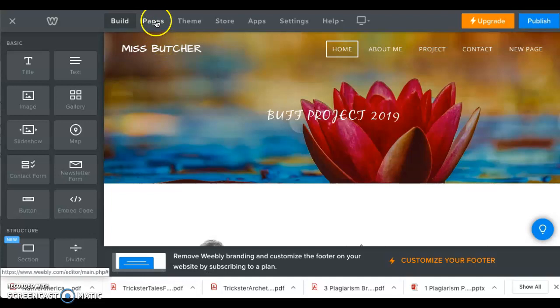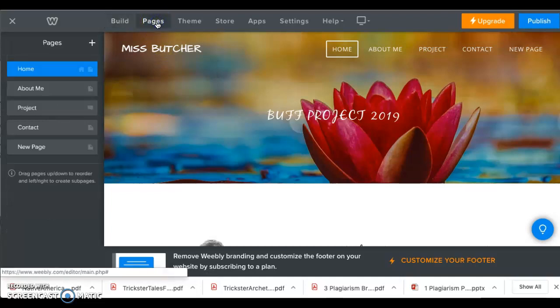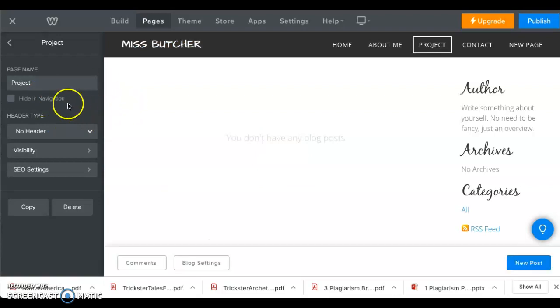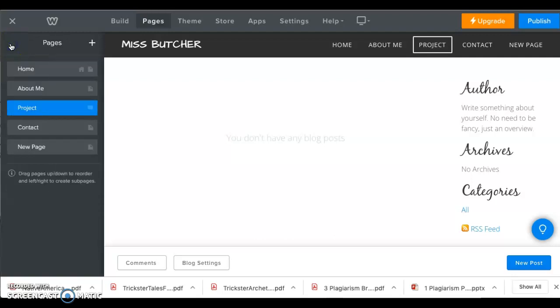So to change my pages, I go up here to my main navigation and I click on pages. And right now I have the project page, which is pretty much blank. In another video, I showed you how to change your page names and to get in here. So you should already know how to do this step. Now we're talking about subpages, and adding a subpage is actually really easy.